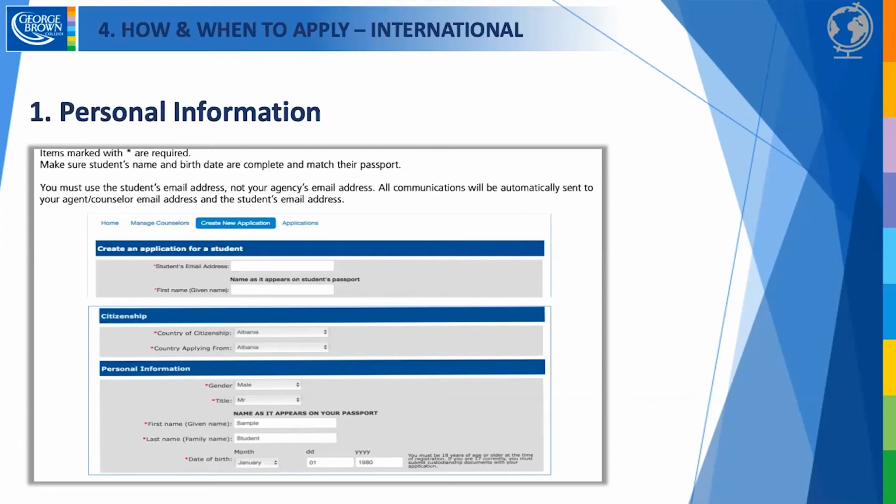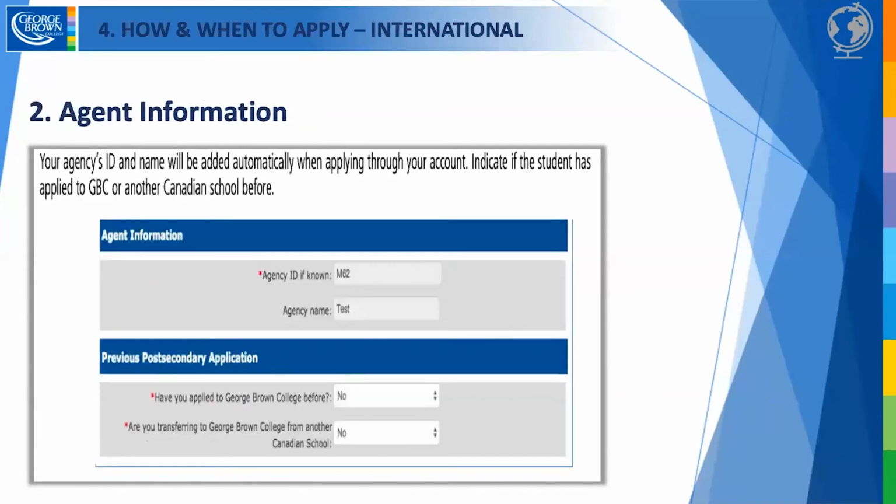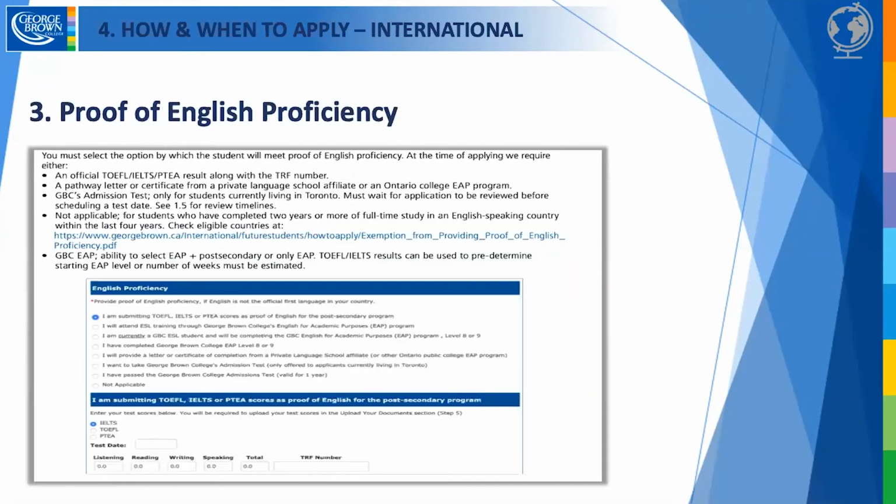You have to give your name as it appears on your passport. So make sure that is correct and up to date. And then, of course, we need to know where you're coming from. Like I said, we're going to ask you all kinds of not very personal, but personal information to get you started and ready to go. And so if you're using an agent, you can submit their information here. And they also need to know if you've applied to any post-secondary or other Canadian school before. And that's not just Ontario, but any Canadian school.